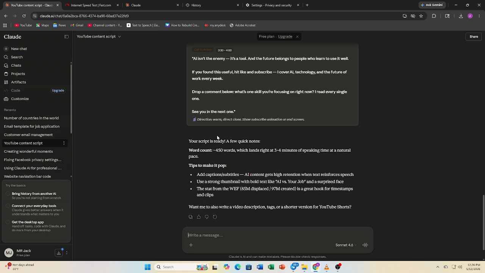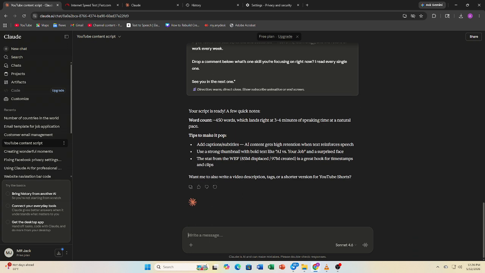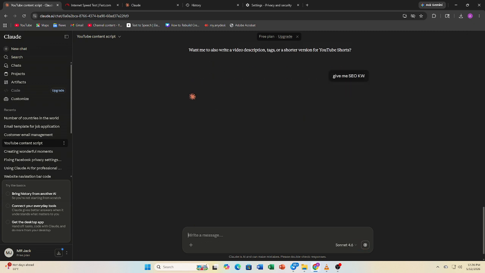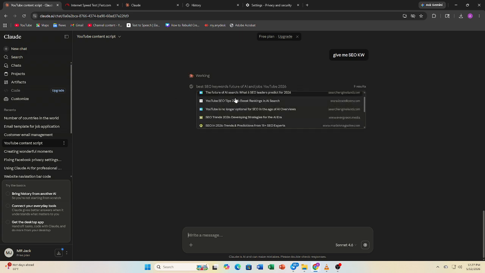Now identify your main keyword and related search terms. So you can ask Claude to suggest SEO keywords, long-tail keywords, and topic ideas based on your niche. Next, ask Claude to generate a structured blog outline. Include headings like introduction, main sections, subheadings, and conclusion for better SEO structure.